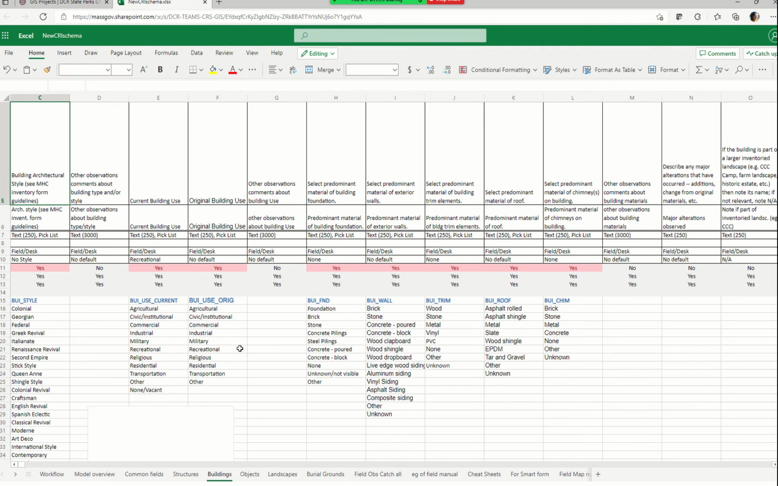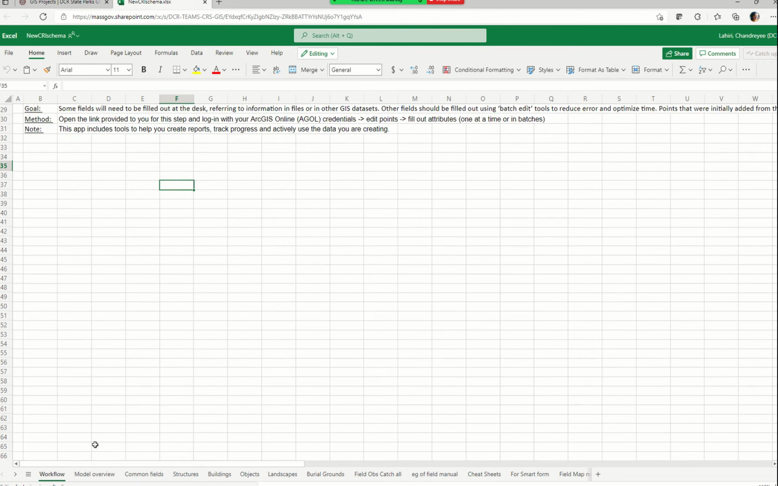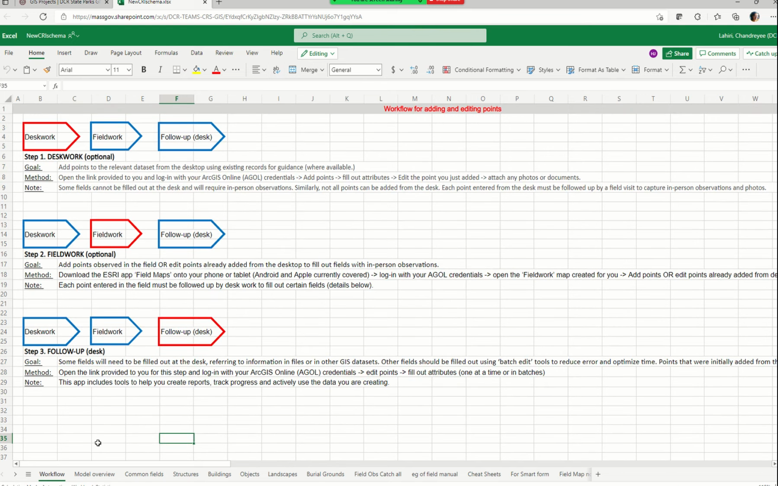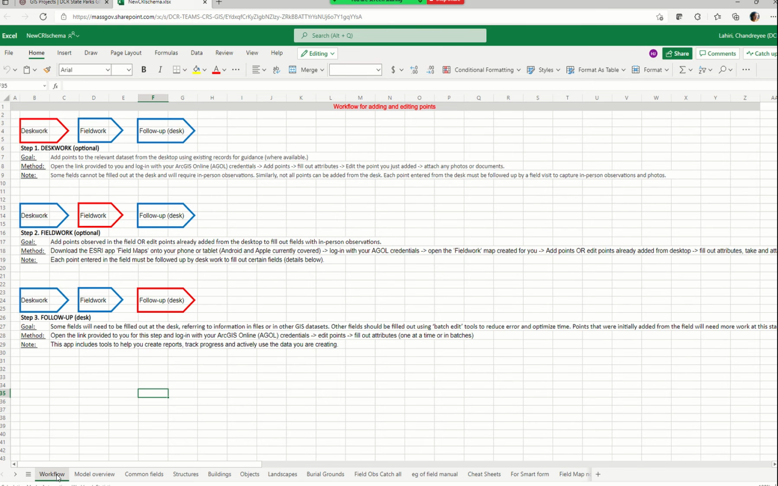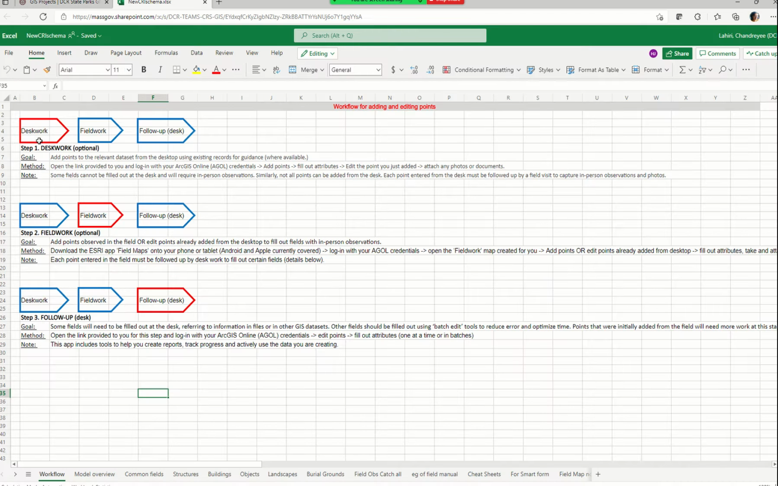So this is a spreadsheet, but in my world, in my life, I use them a lot to plan all of our work. So the first tab you'll find is the workflow. This is kind of similar to what you saw over there, the step 1, 2, and 3. I'm going to go through that real quick. So there's 3 parts: desk work, followed by field work, followed by follow-up desk work. Step 1 for the desk work, the goal is to add points to the relevant data set from the desktop using existing records for guidance.